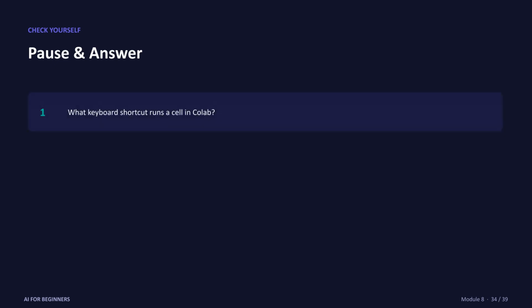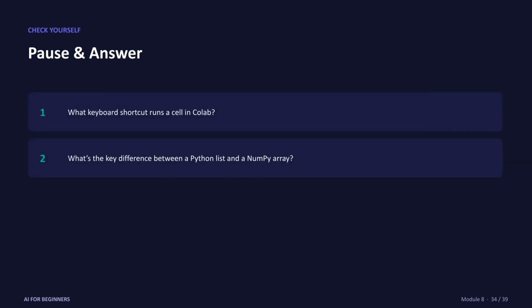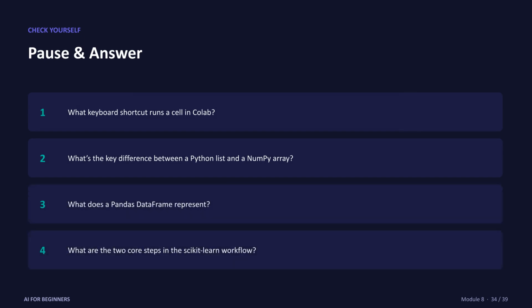It's time to check your progress. Pause the video and try to answer these 4 questions in your own words. What is the shortcut to run a cell? How are NumPy arrays different from lists? What does a data frame represent? And what are the 2 core steps in the scikit-learn workflow? I'll wait. Let's see how you did.